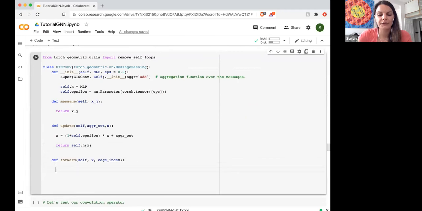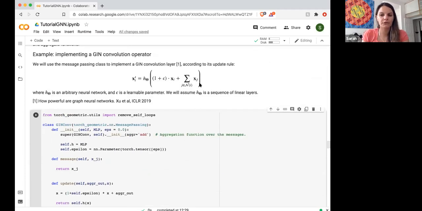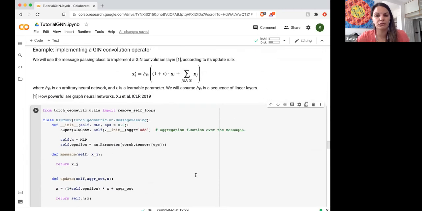And the last step is defining the forward operation. The first thing we want to do is remove all self-loops to make sure that we don't aggregate information in an inaccurate manner, because we are going to be adding node information in this step. So we don't want to have the self-loops here. And finally, all we need to do is call the propagate function, which takes into account the edge index, so the connectivity of the graph, and the feature vectors. And that's it. We have implemented our GIN convolution operator.